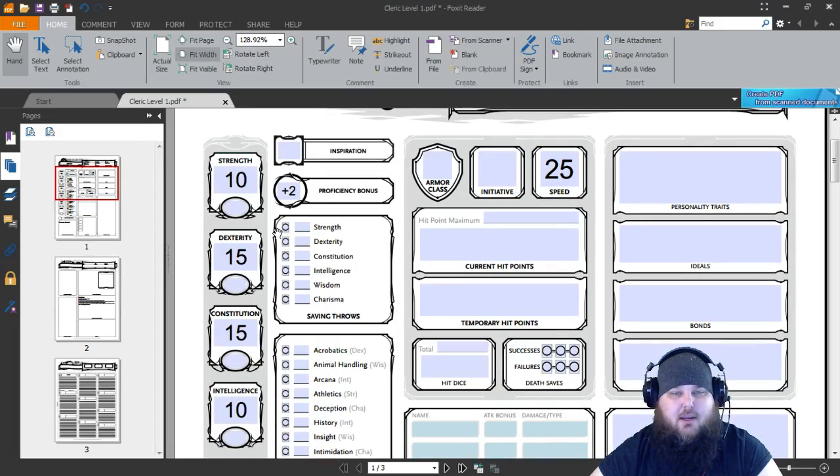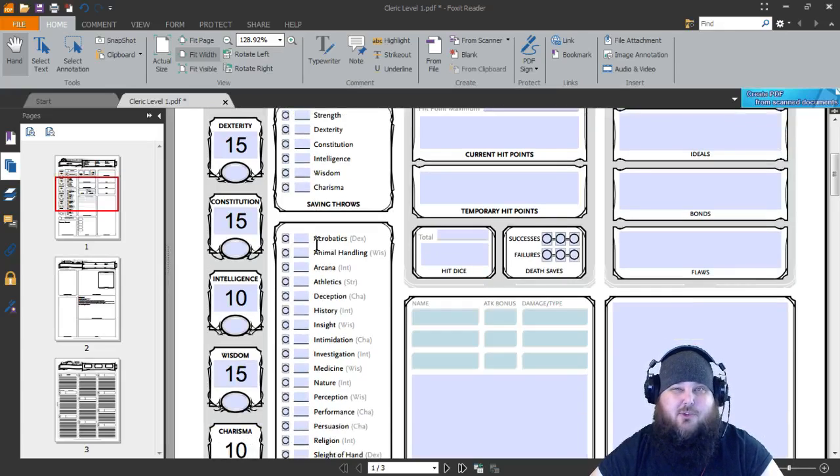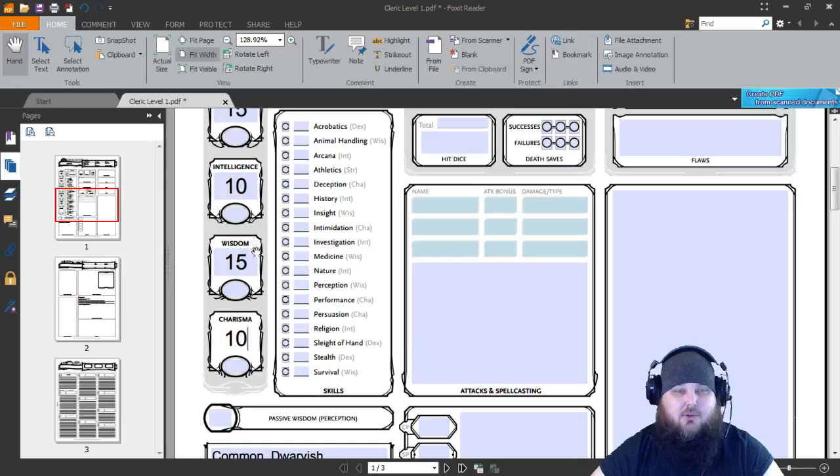Alright, so 15 dex is going to help with my armor class. It will also give me, if there's maybe a finesse weapon that I pick up down the line, a dexterity bonus I can use. Constitution is going to help with my hit points, obviously. Wisdom is the primary stat for a cleric. It's also going to help with your spell attack and your spell save DC, the number that people are going to have to roll their saving throws against.